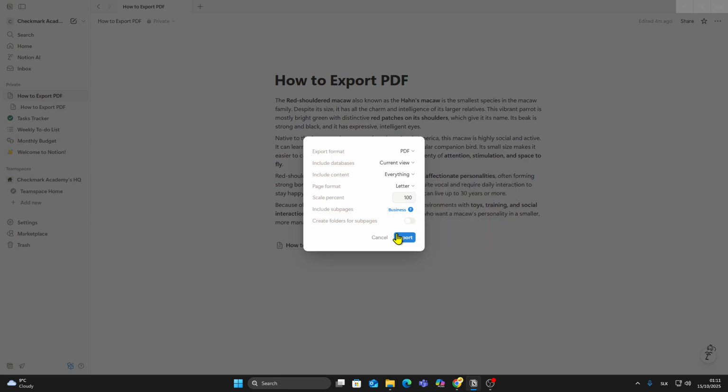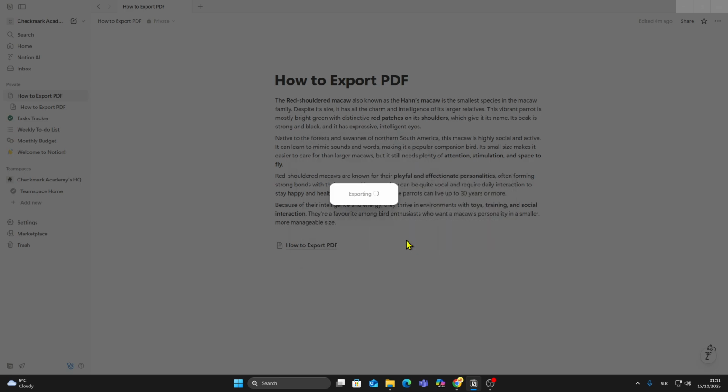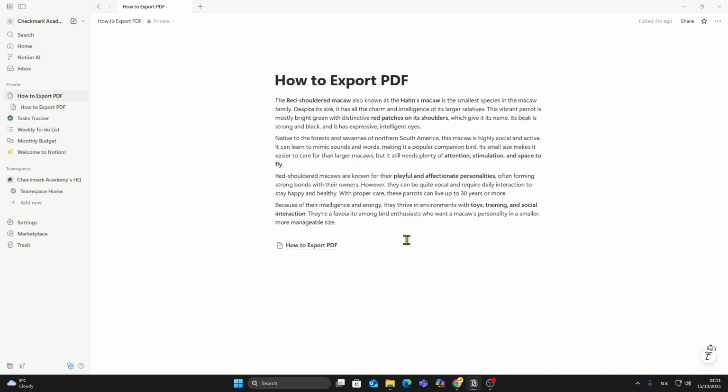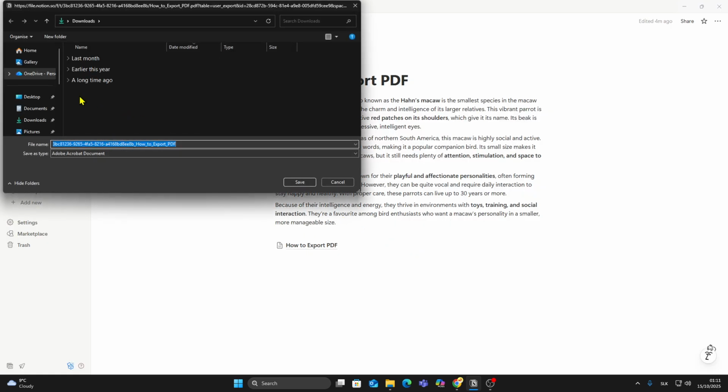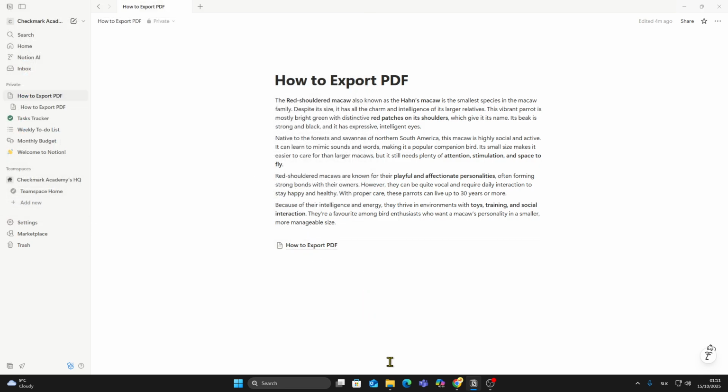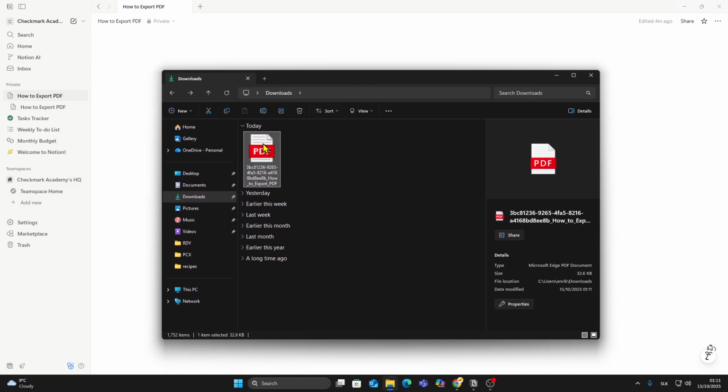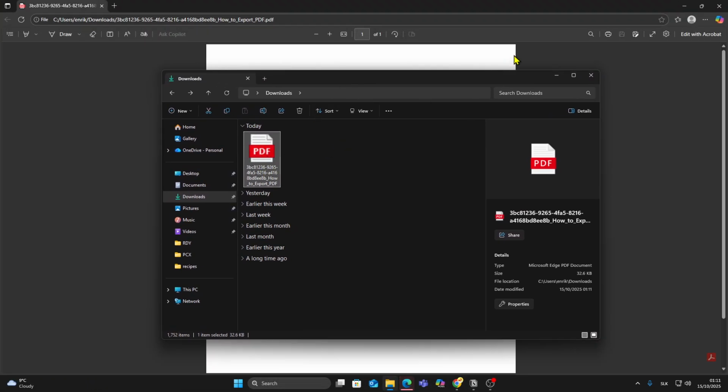Once everything is set, click on Export. A save window will appear, allowing you to choose where to download the file. Give it a name, select your folder, and click Save. After the download finishes, open the folder to find your exported PDF file. This is a quick and easy way to export any Notion page as a PDF for sharing or printing.